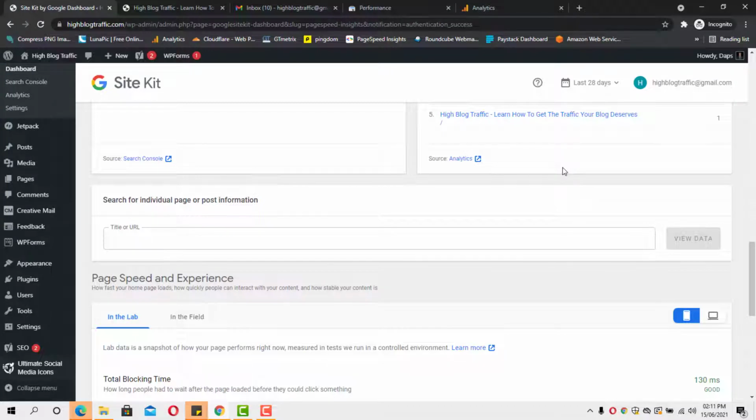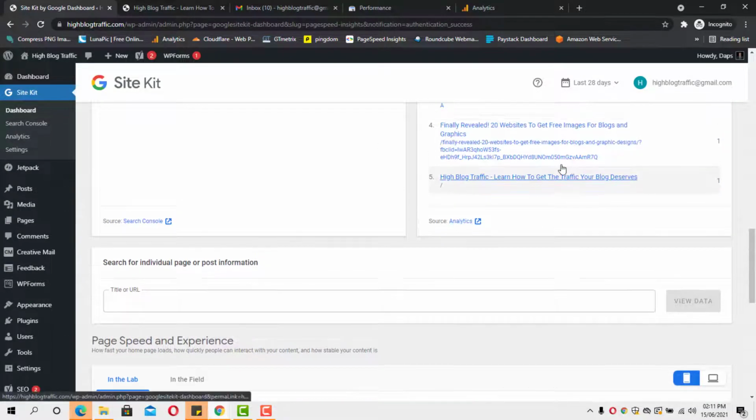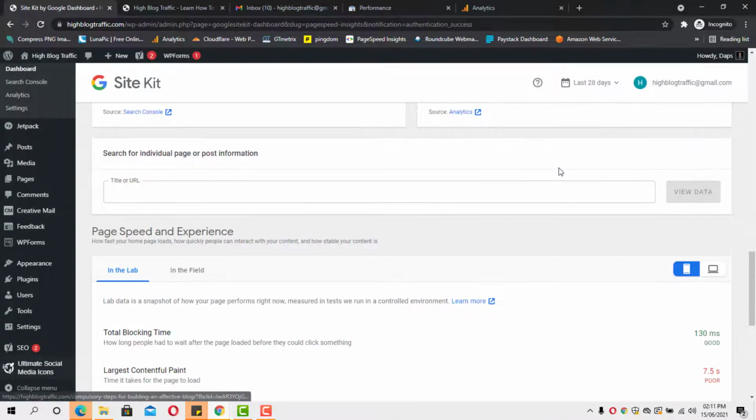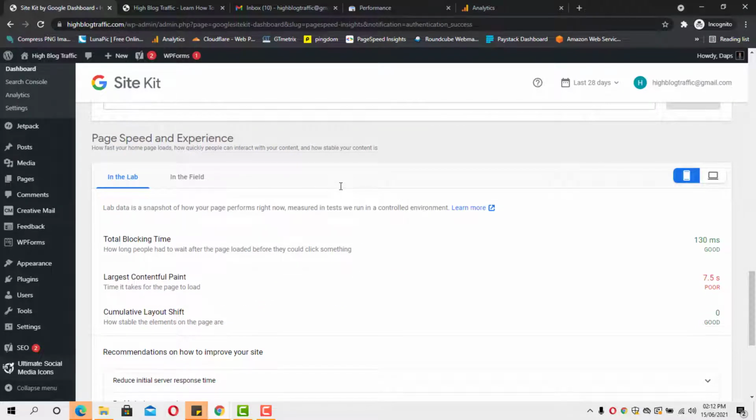details that can help you. And this source is also from analytics, not even Search Console. This is good. If you keep scrolling down, you can search for an individual URL or title of a page or a post on your site for you to view their data to see how they are doing. And it's amazing, and I love this plugin, and I love the simplicity it has brought to keeping track of your website, your blog, whatever you are working on.